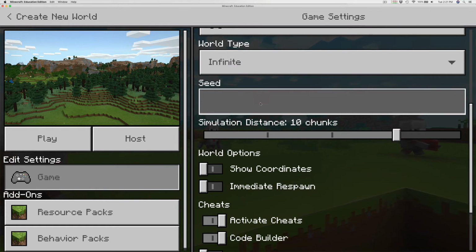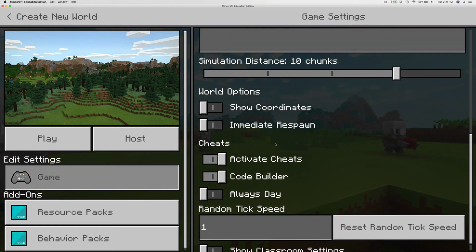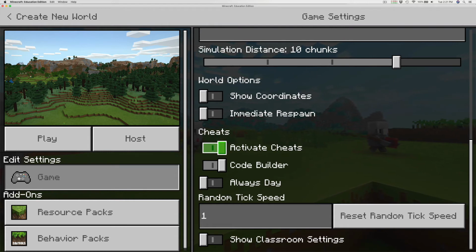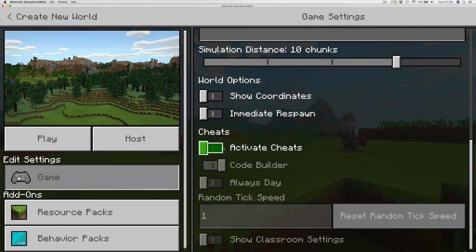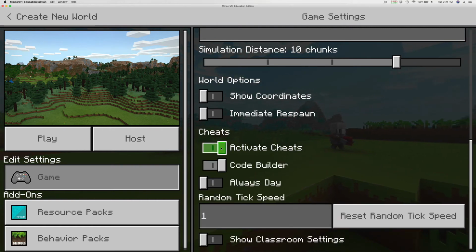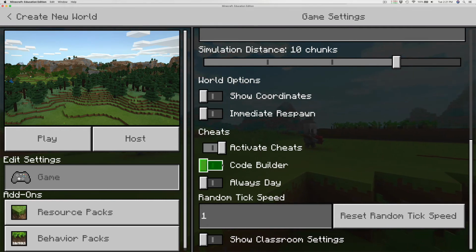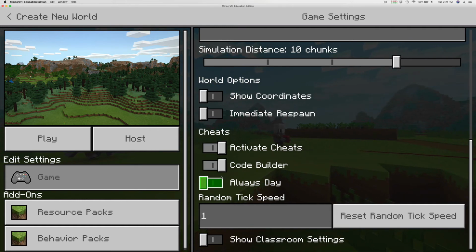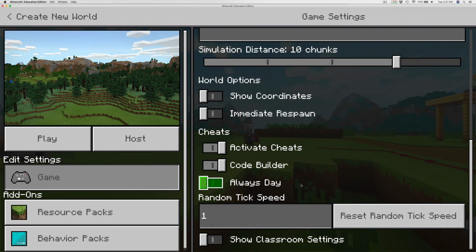If we scroll down, we can see some of the more advanced settings. Most of them can be left as they are, but you may want to change some of them. Activate cheats needs to be enabled if you want to run any commands in the game. We'll be covering commands in a later module. Code Builder allows agents to be used and the Code Builder to be launched from within the game. Always Day turns off the regular day-night cycle in the game. Nighttime is when hostile mobs spawn, so this is another way of controlling game difficulty, but it's also useful for keeping the focus on your lesson.